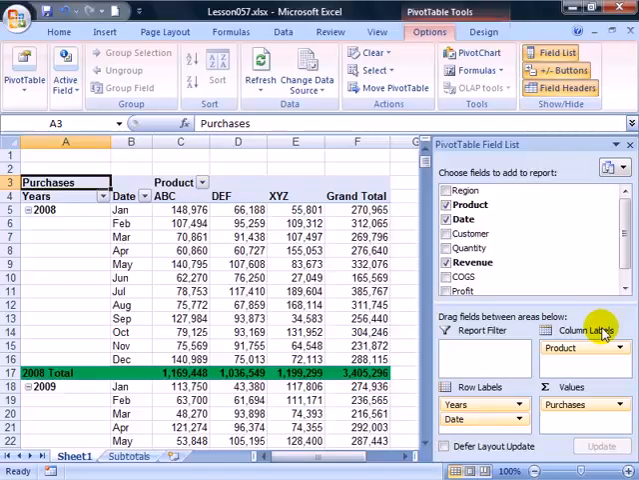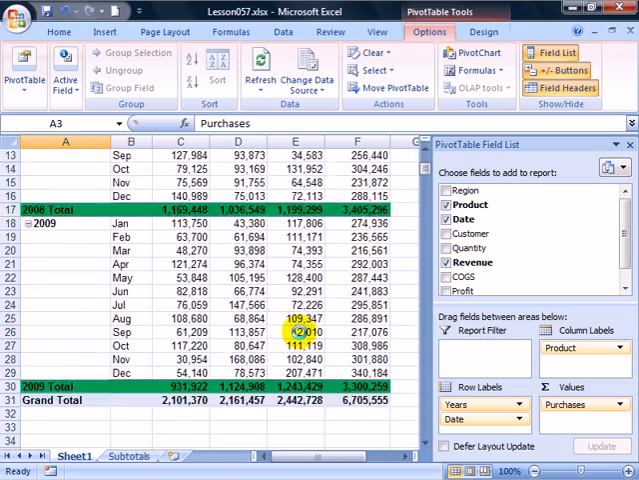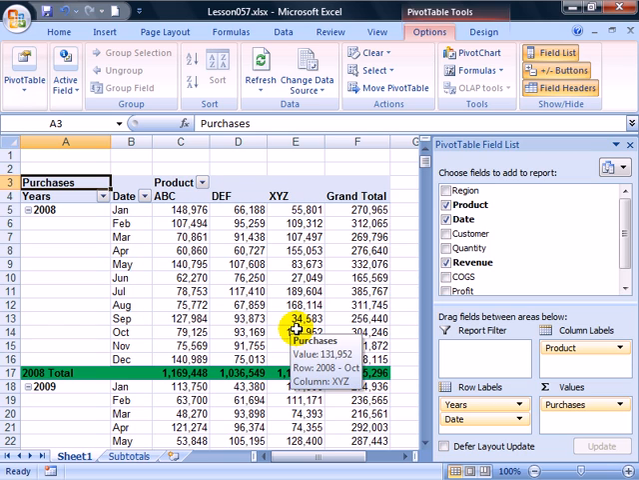Okay, so here I have a report, and I've gone through and done a fair amount of customization. I've changed the number format for the revenue field, as we talked about in lesson 56. I've grouped the date fields up to months and years, as we talked about in lesson 50. I've done some formatting to highlight the total rows in green, as we talked about in lesson 53. I now want to produce this report for every single customer.